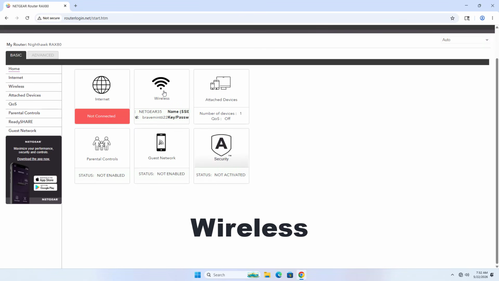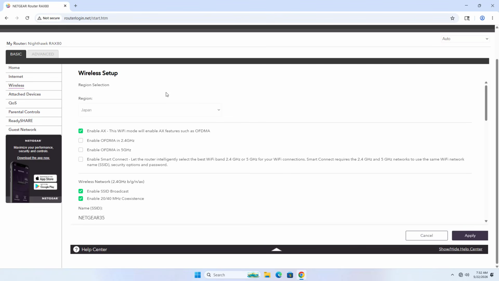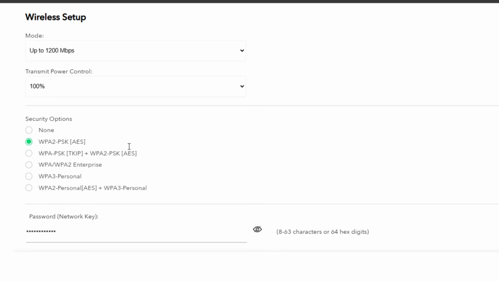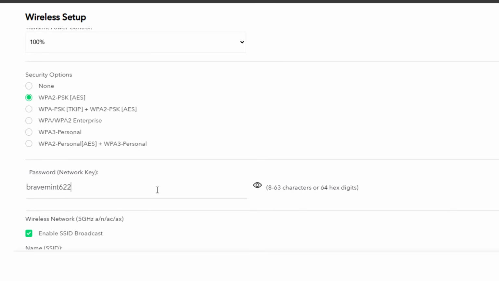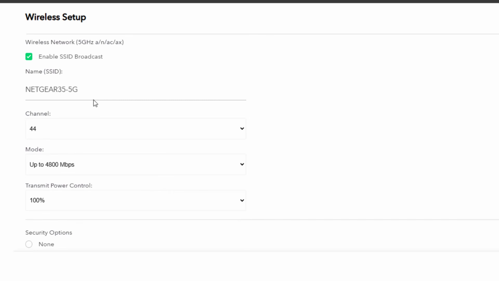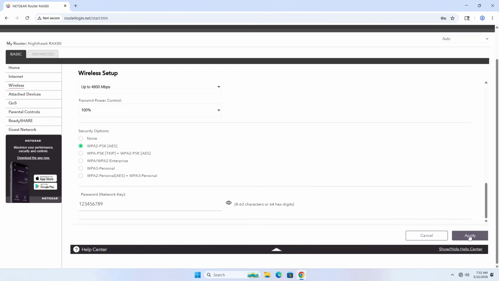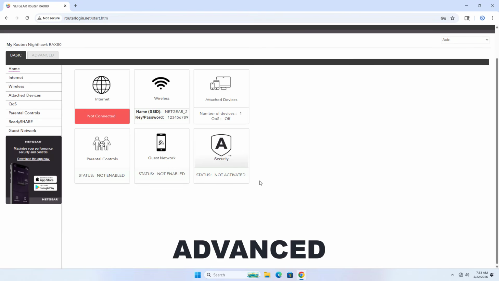Wireless setup. SSID 1. Netgear 2. Password network key. SSID 2. Netgear 5G 2. Password network key. Apply.